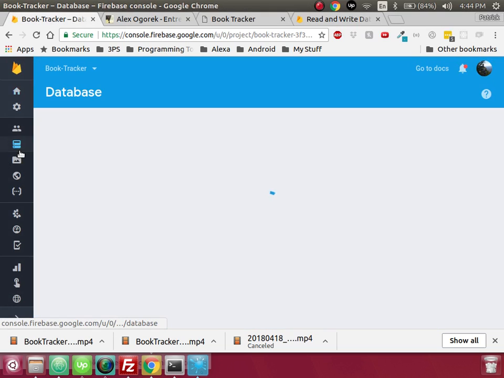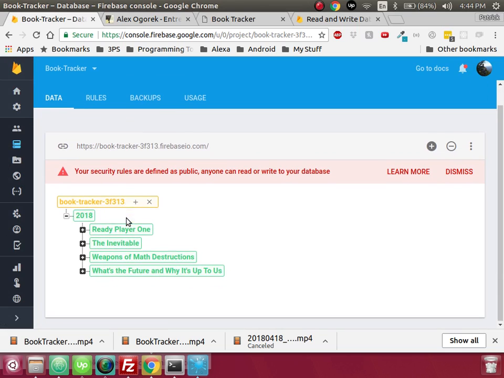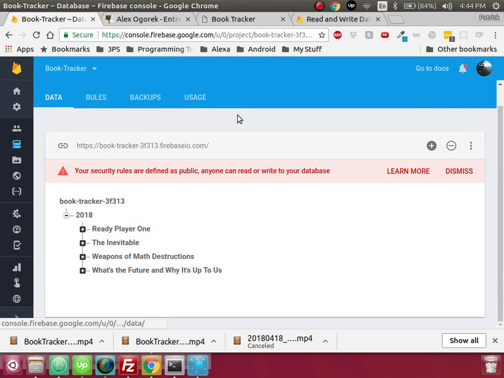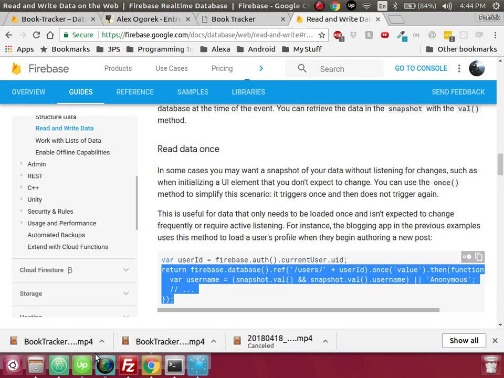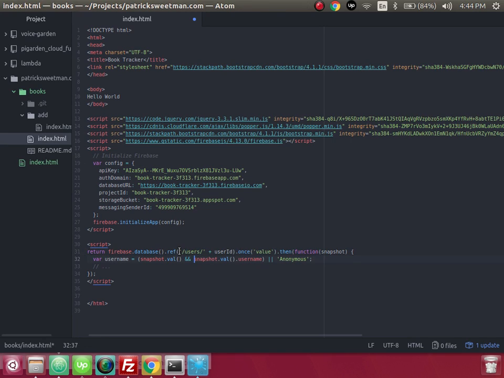Let me check the database to make sure. Inside of our database, we can see that the top level entity is actually a year. So I do just want to take the reference of the regular database. I don't need to go any deeper.